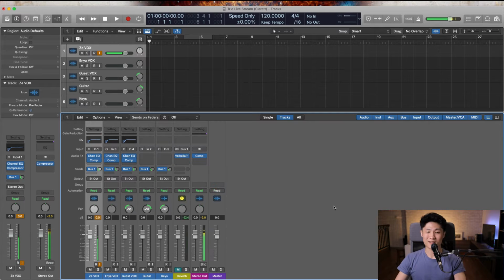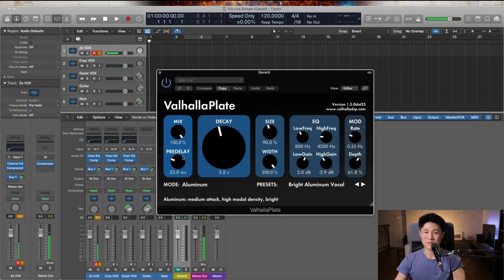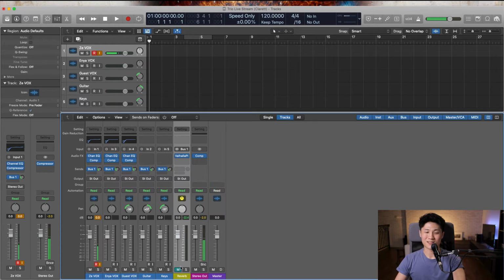One of the other things that I should mention is I have an aux channel set up, which is this one, which is the reverb channel. And this plugin is the only non-stock plugin that I'm using, and it's a Valhalla plate reverb plugin. I like this reverb plugin because it sounds great, and it doesn't use too much CPU processing. So yeah, it's a good sound, and it's not a CPU hog.